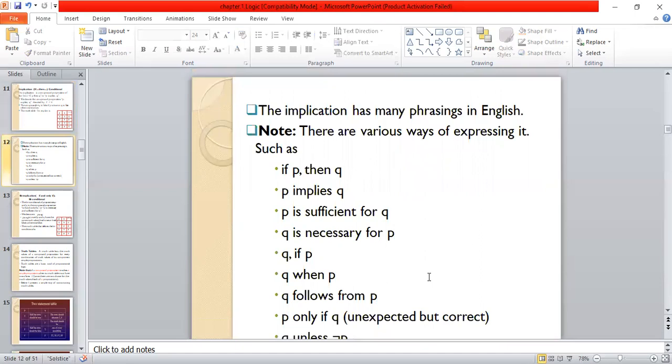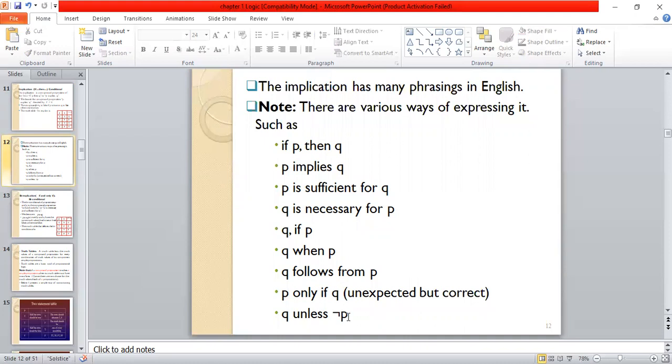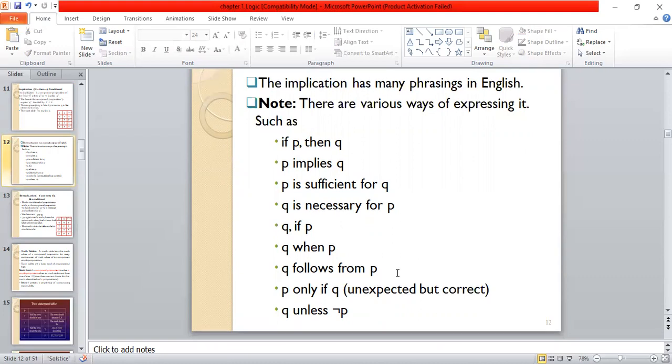Implication has many phrasings in English. There are various ways of expressing it, such as: if P then Q, P implies Q, P is sufficient for Q, Q is necessary for P, Q if P, Q whenever P, Q follows from P, P only if Q, and Q unless not P. So these are possible ways of expressing the logical connective implication, the conditional statement.